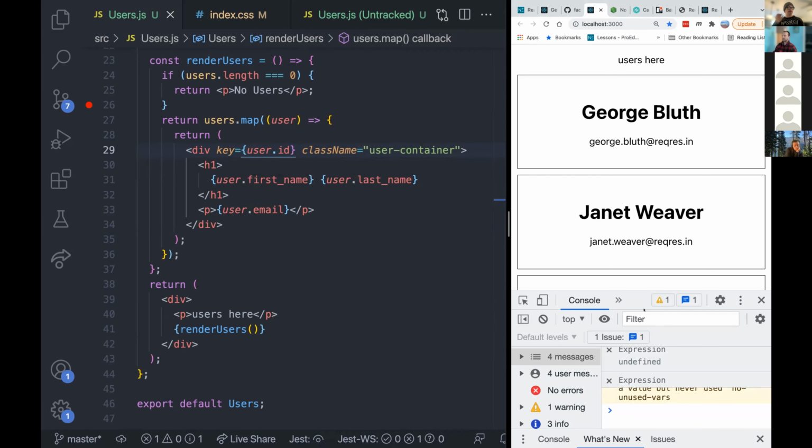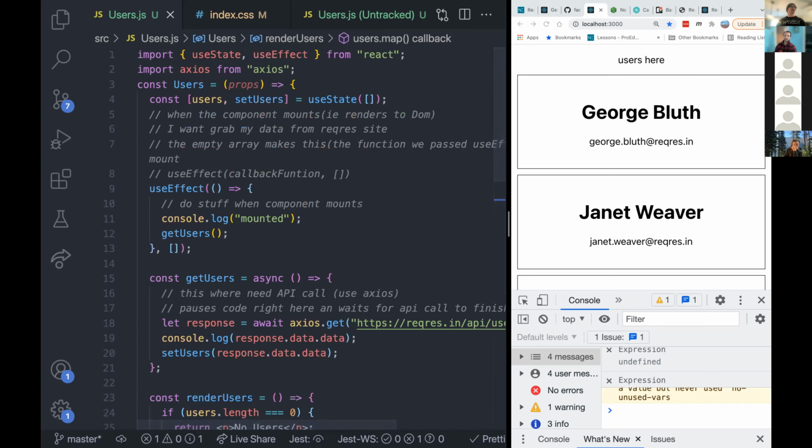Refresh that, and then that error message goes away. So it's not going to break anything for now, but it could cause problems down the road. It's just something React wants. It wants a key when I create a list of something, with a unique value. And my ID should be unique.